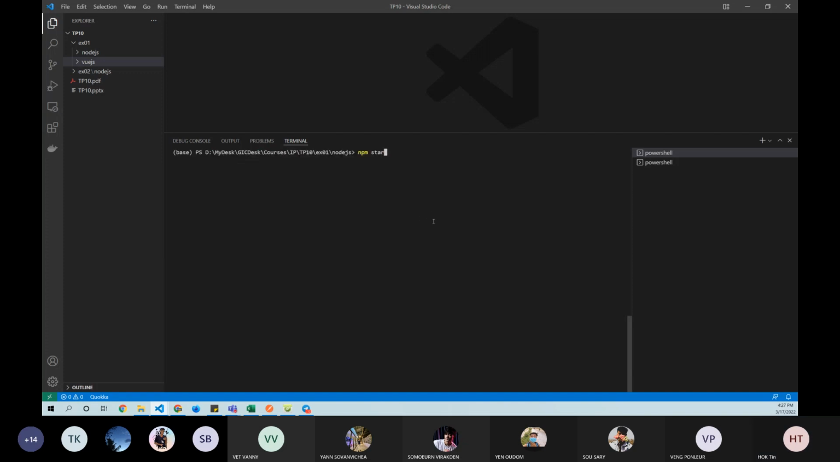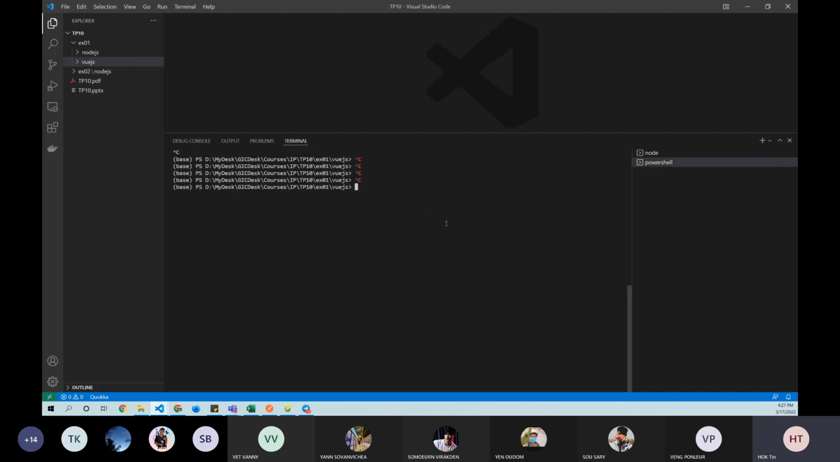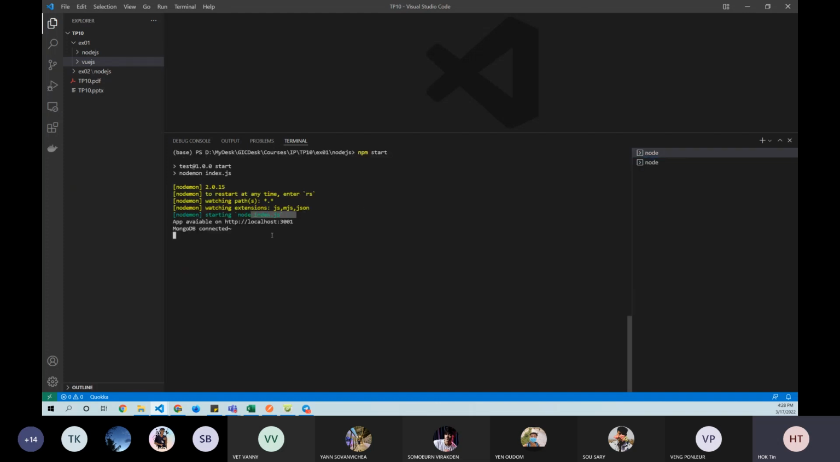Okay, let's go to npm start. Okay, we are running the backend on localhost port 3001, and we are running the Vue.js, sorry, npm run dev, if I remember. Okay, now we run the front end with port 3000 and the back end with 3001.